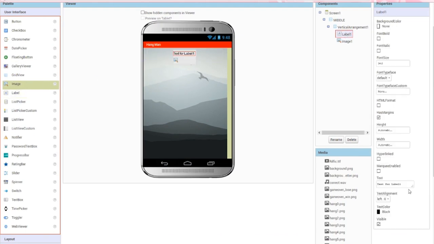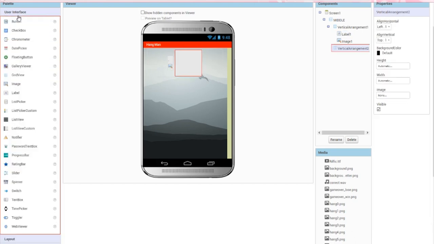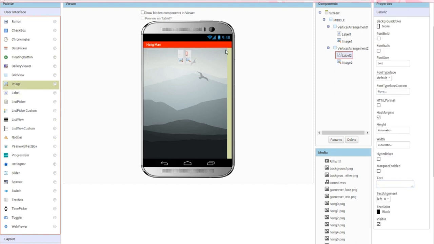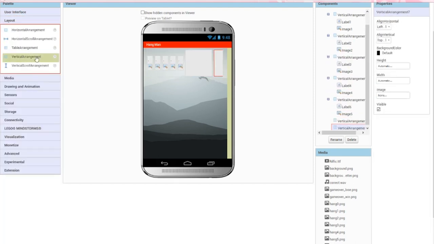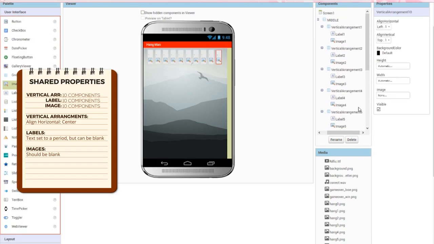Change the text of the label to a period. Drag another vertical arrangement onto the screen, inside the arrangement add a label and an image. Change the text of the label to a period. Continue this pattern until you have 10 vertical arrangements, 10 labels, and 10 images. When you're finished, click on vertical arrangement 1. Change the horizontal alignment to center and keep the vertical alignment at top.